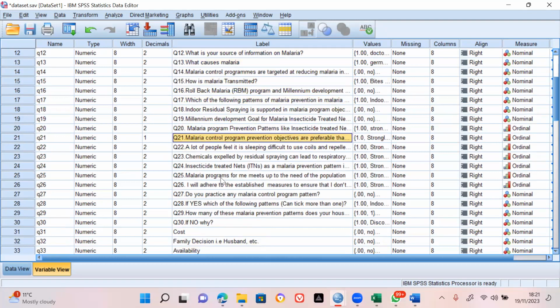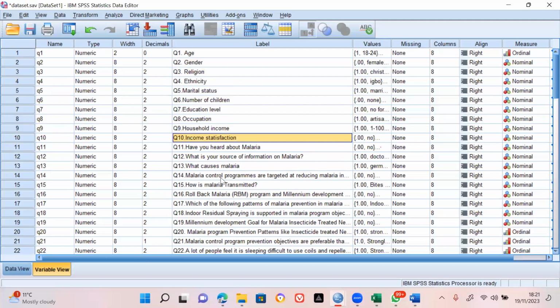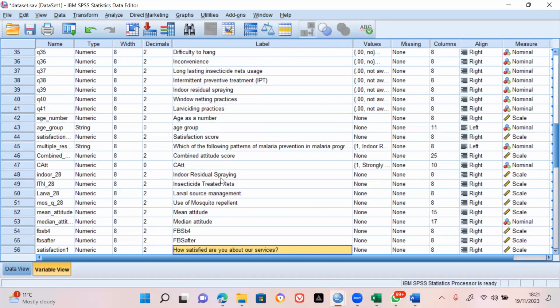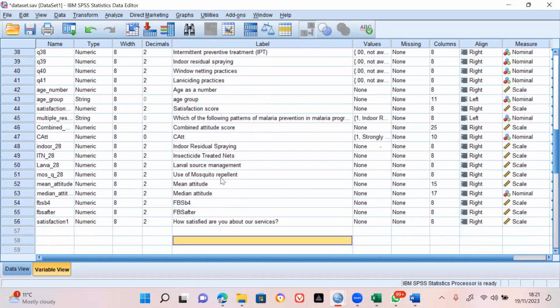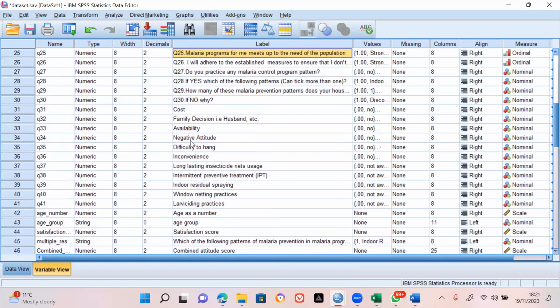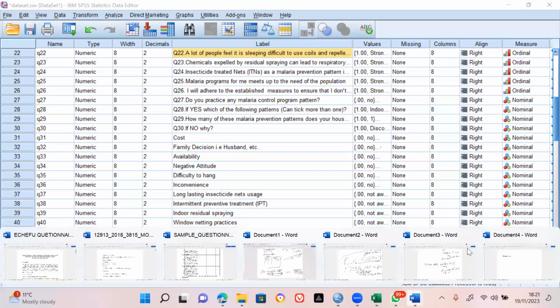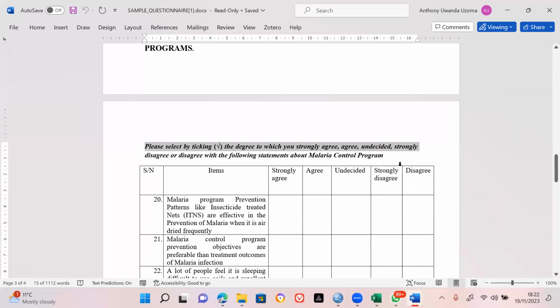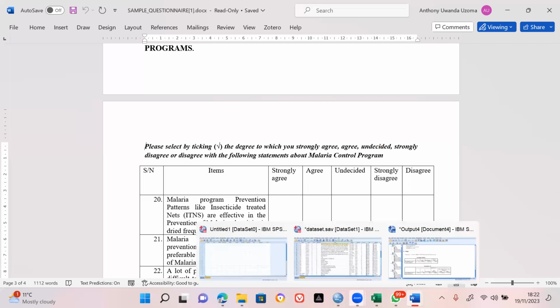I'm going to use, or can I just illustrate what I mean? Okay, I'm going to use the Likert scale. The Likert scale has 5 categories. That's number 20 to number 26. So now I want to check if there is a significant difference based on education level. Does education level affect our attitude towards malaria program prevention? So that's the question.